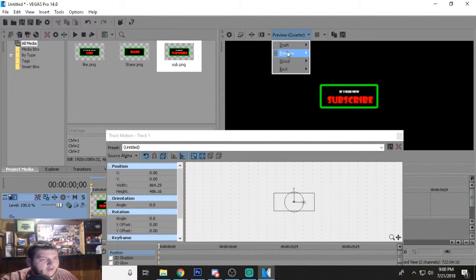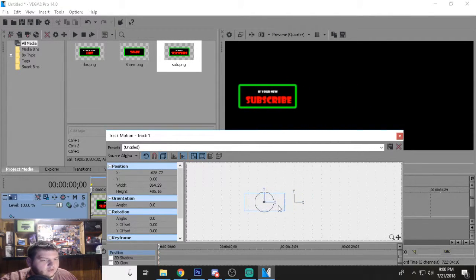To about right there. I do have the preview on quarter just so it runs smoother. But there you can see how smooth it looks. It's pretty easy to read. Change it back to quarter. Okay, let's move it to the left.